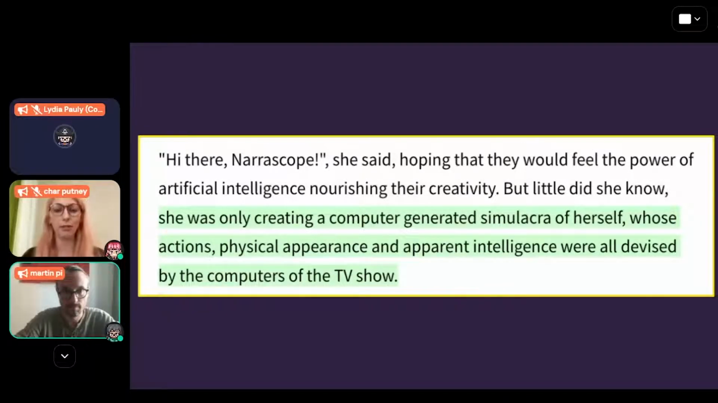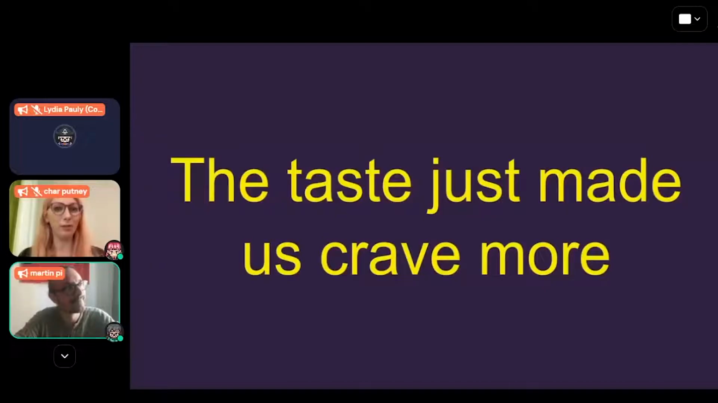This is me, my computer generated simulacra of myself, all devised by the computers of the TV show. So we started getting into that, and we got so excited and so interested in how all this stuff was going. The taste just made us crave more, this little taste of artificial intelligence, so much more.